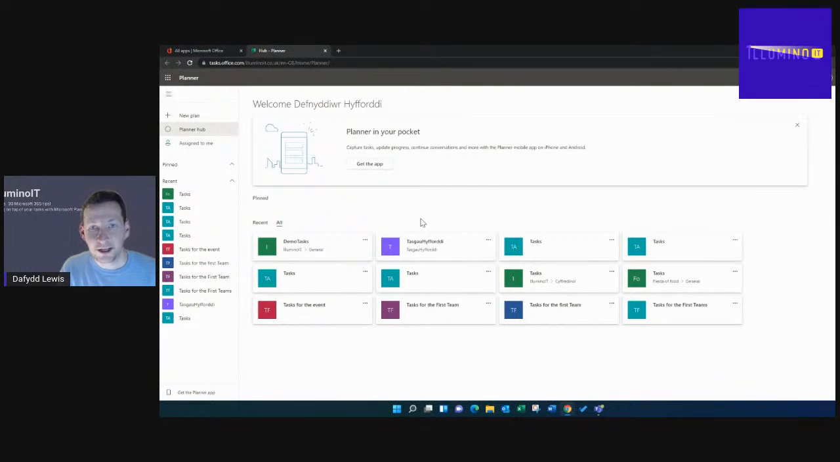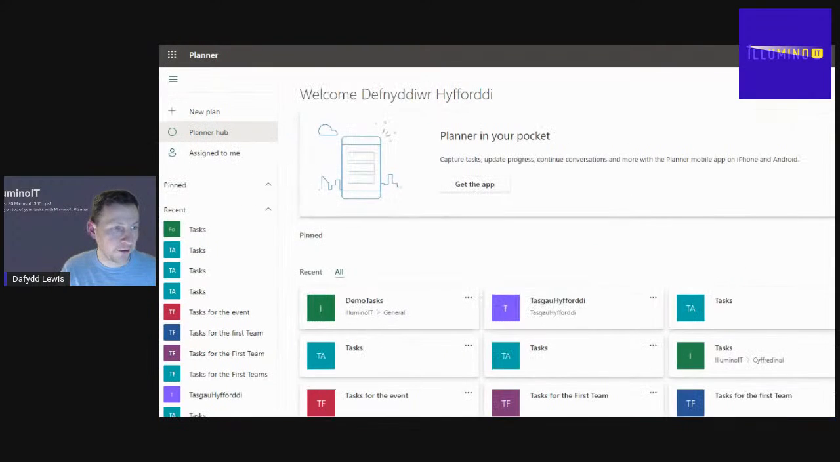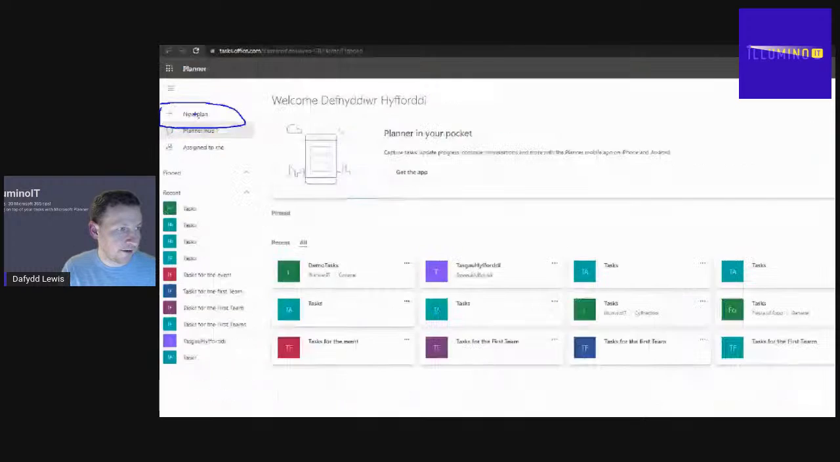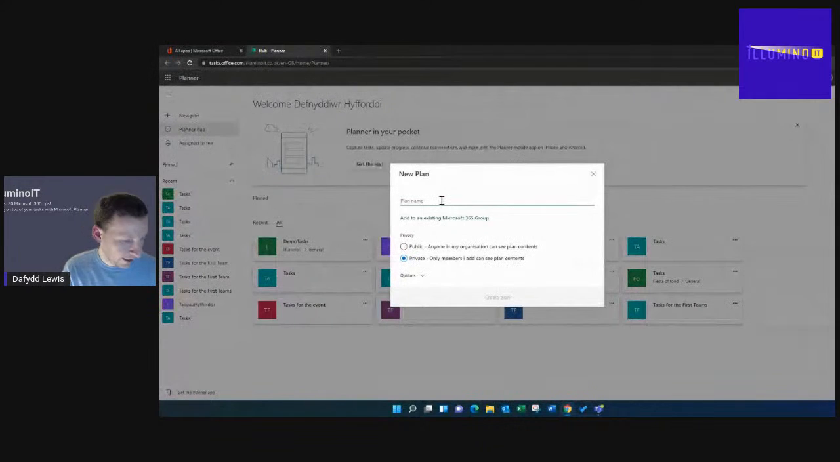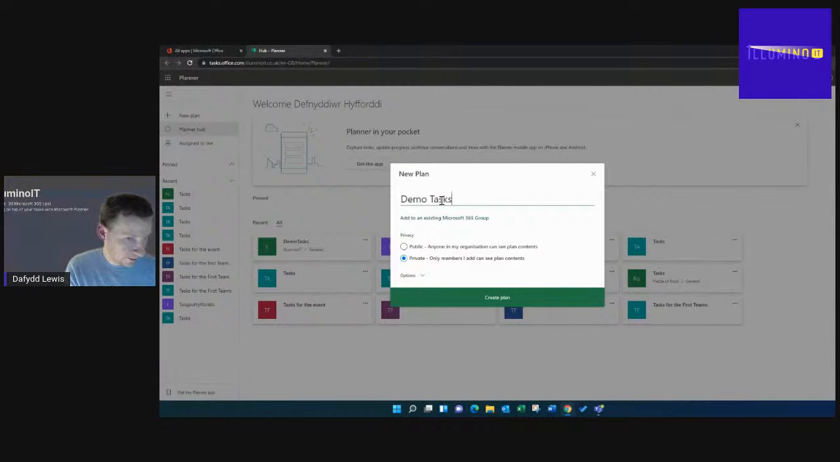In order to demonstrate this, I am going to create a new plan. So up here on the top left-hand side, we create a new plan. So plan name is, let's just make sure that we've shown it to the live. So we're not going to add it to a Microsoft 365 group. We'll do that when we come into the Teams way of setting up a plan in a few minutes.